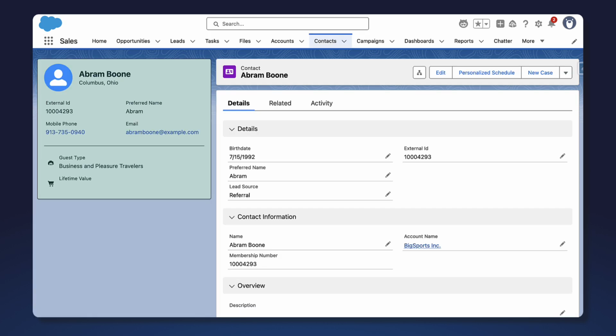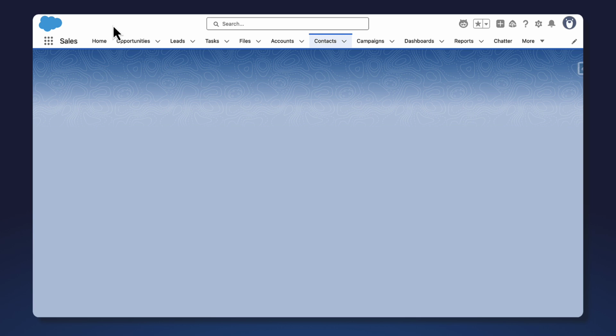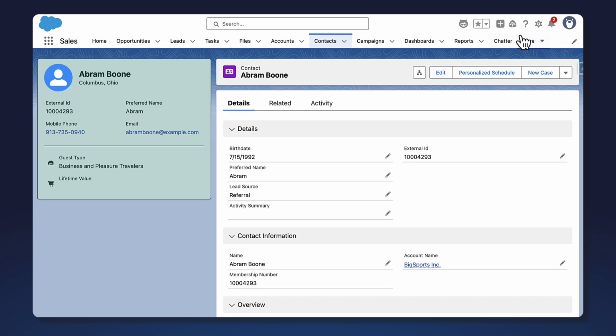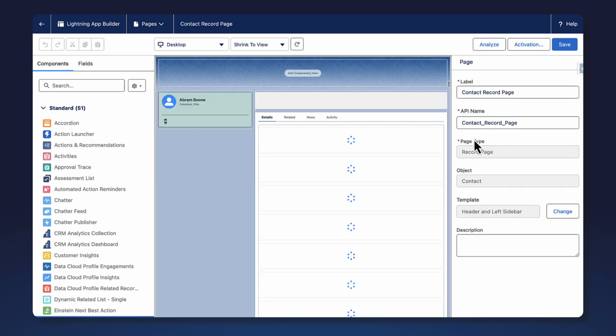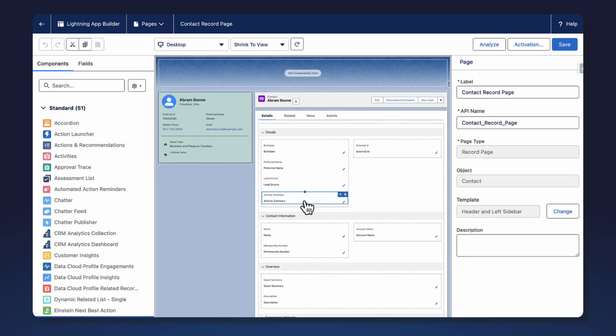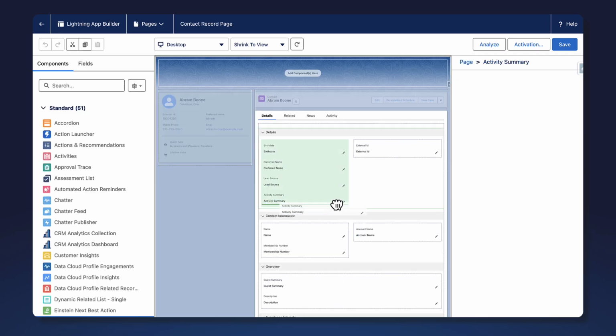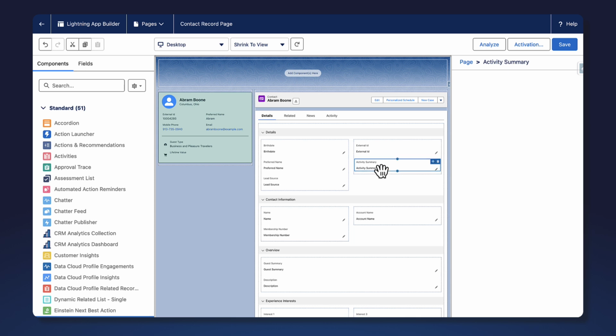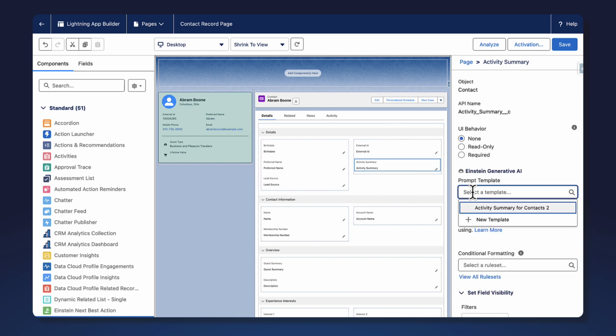Okay, and so that brings us to the last step, which is I'm going to just go to a contact page. It could be any page. I'll just stick to this contact page for Abram. I'm going to go to Edit Page. I'm going to click on the activity summary field we created. I'm going to drag it over here just so it looks more symmetrical. And then here it says Einstein Generative AI Prompt Template. And I'm going to select that prompt template we just created, and I'm going to hit save.